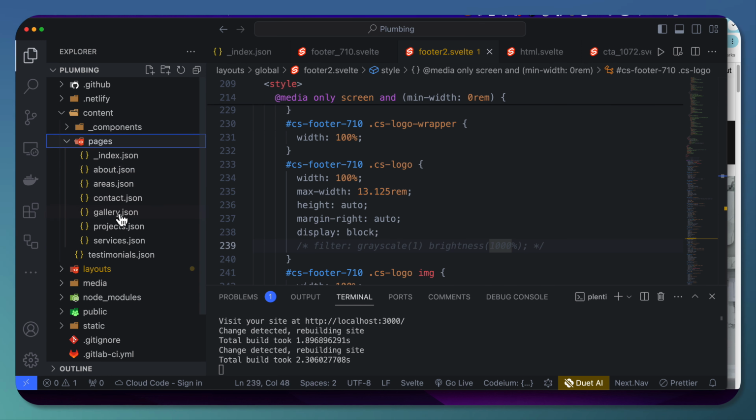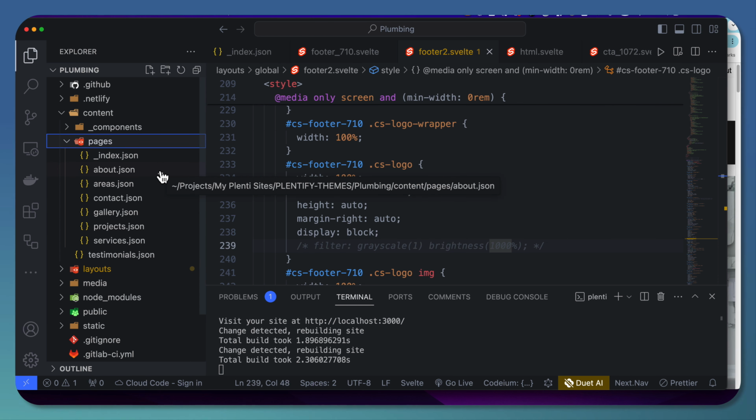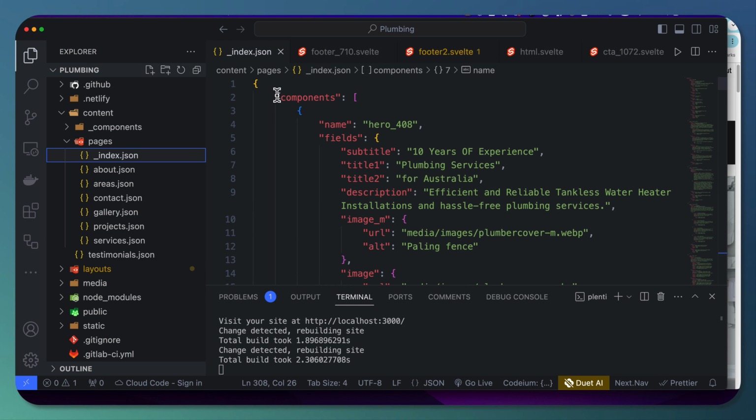And this is the way you can structure your site, having the index here within the pages folder or content type. And this is your data source, and they're just individual files. So if I just quickly look at the index, you see we've got an array of components, and they start off with a name. So you've got the name of the component and then the fields.